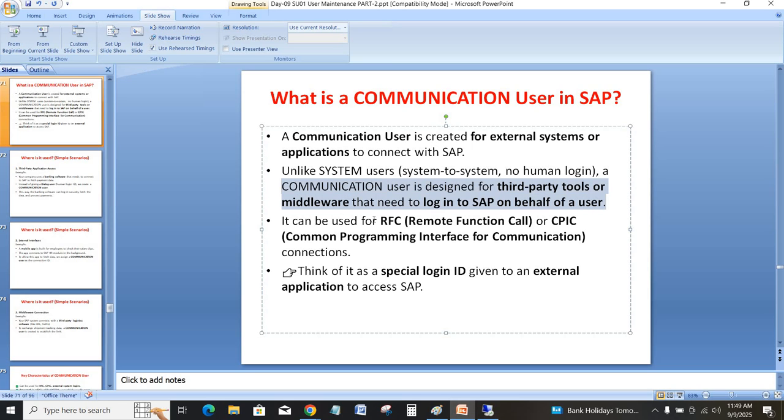Okay, it can be used with RFC, remote function calls, or CPIC. CPIC is the common programming interface for communication connection, and we use it when connecting SAP to non-SAP. Remote function calls we use within the system as well as with external systems. Think of it as a special login ID given to the external application to access SAP.